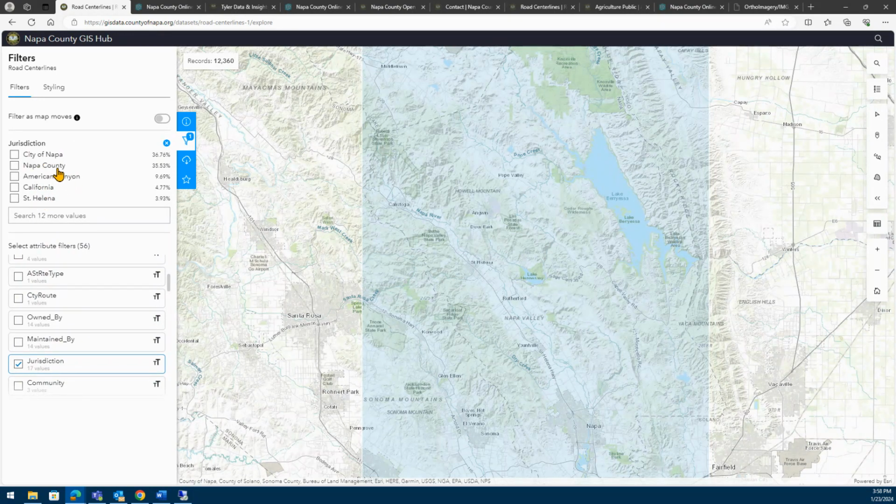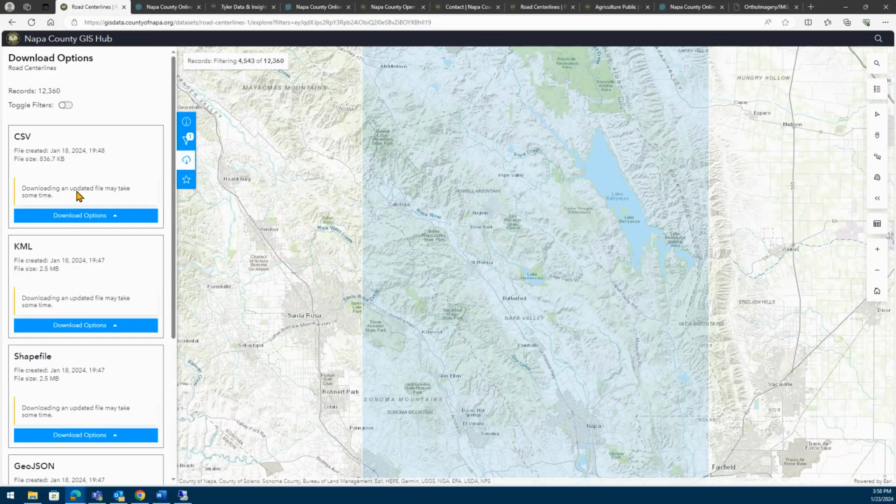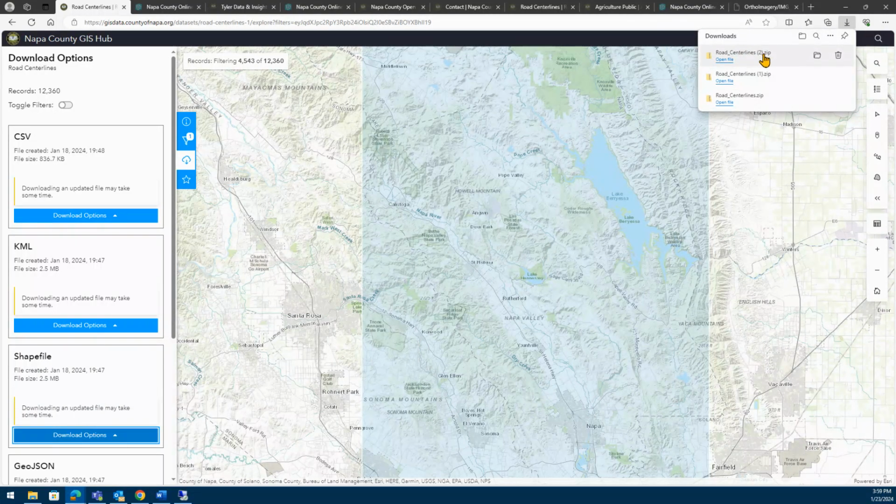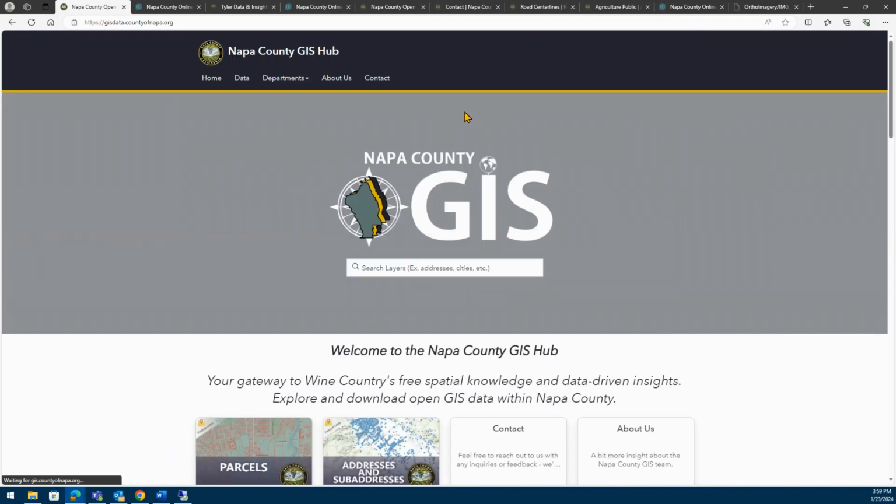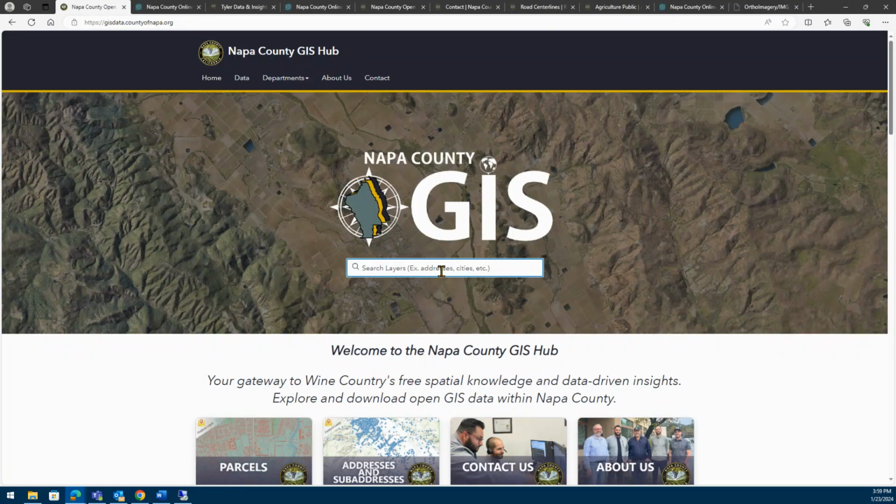So I know that I want to just do the city of Napa. So if I click that, and I go back to the download button, and I download another shapefile, click that, and now I just have the road center lines that are in Napa City. Cool. So let me go back to the home here. Now let's say I don't know what I want.